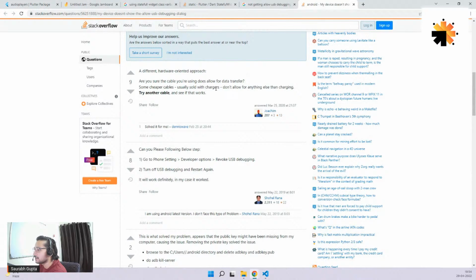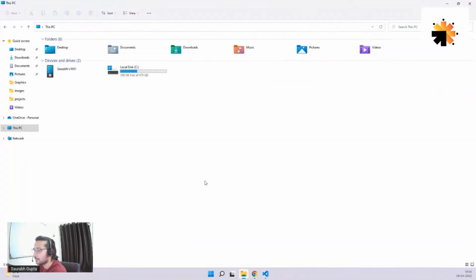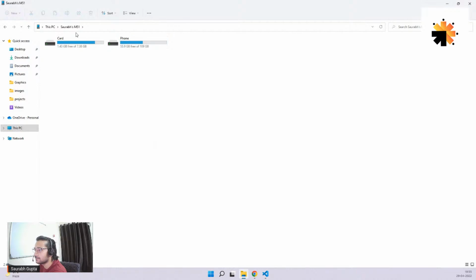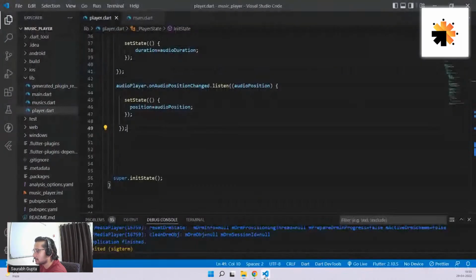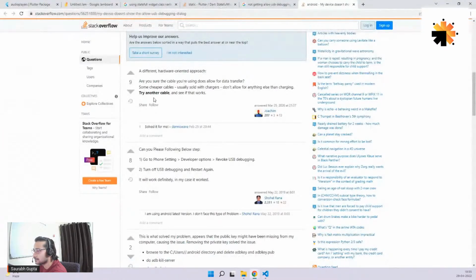Are you sure the cable you're using does allow for data transfer? Yes, in my case, it's allowing. That's why we are getting this. So one thing is confirmed, that data transfer is allowed. See, we're getting this card phone option. Second, some cheaper cables usually only charge. This is a proper Samsung cable, so it should allow it. Try another cable, see if it works.